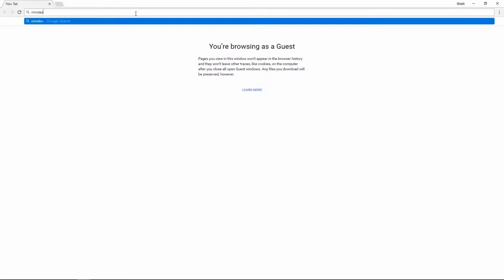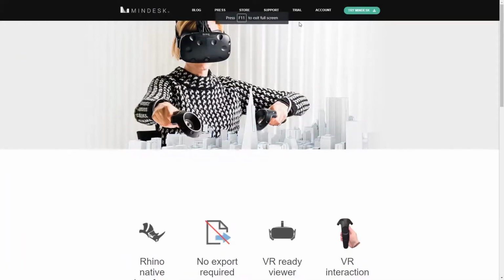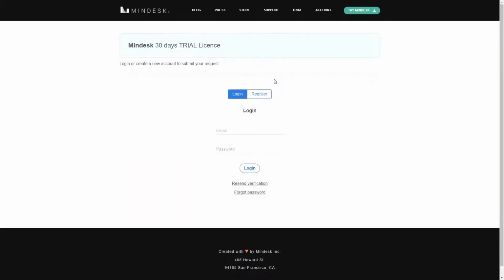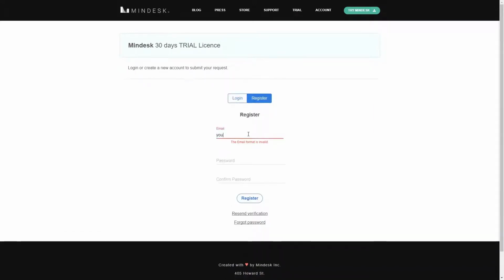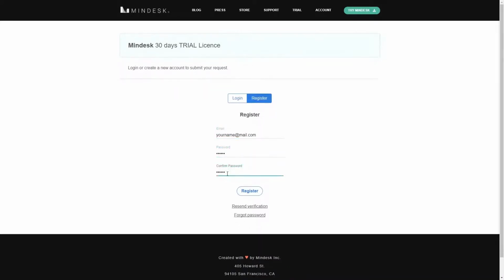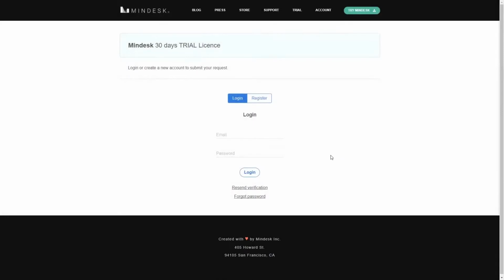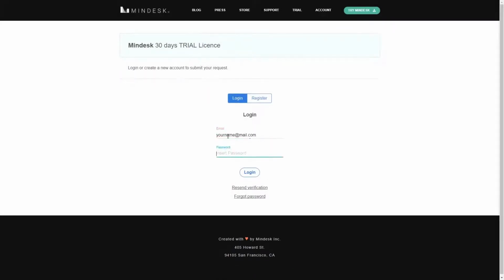In your browser, go to mindeskvr.com, and at the top you'll see Trial. Click on that, and from there you'll have a login or a register. Clicking on Register and filling in your email and password, and of course confirm the password again underneath there. Next, click on the Register, and from there you're ready to log in. So using the same email and password, go ahead and log in.